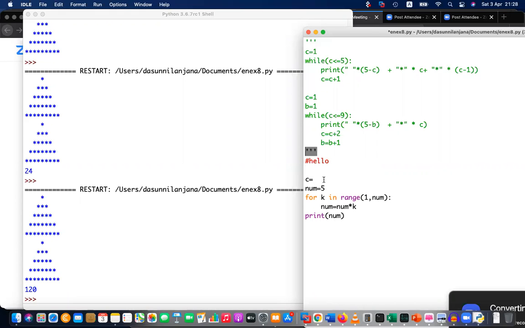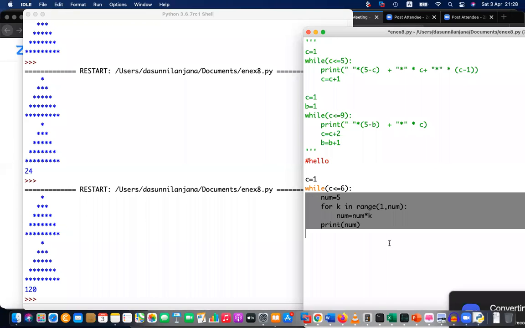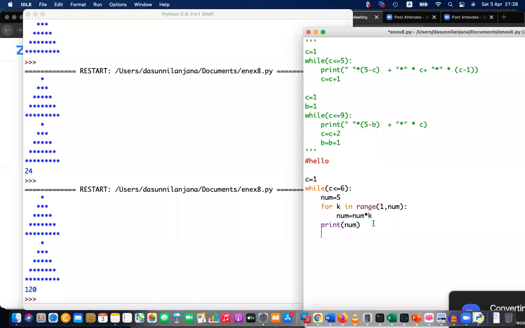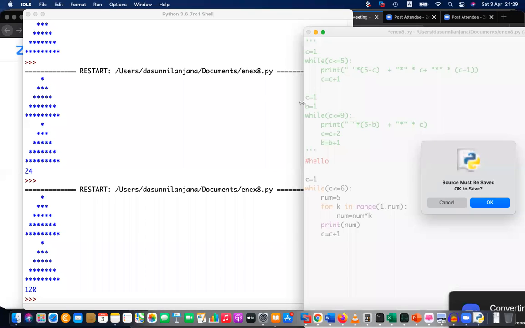So I'm going to start from 1, and I'm going to go while c is less than or equal to, let's say, 6. What I'm going to do is repeat everything together, and then I'll increase c by 1: c equals c plus 1. So if I run this code, now we can see clearly, starting from 1 up to 6.